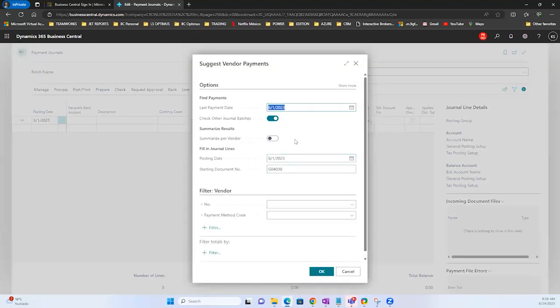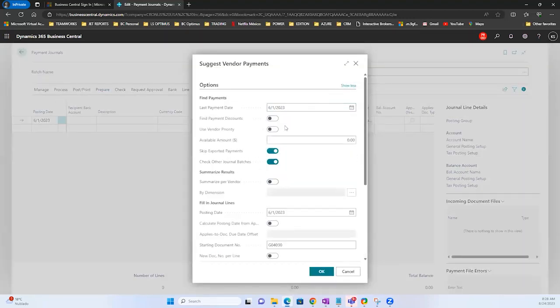This suggestion is going to help me. First of all, let's work with find payment discounts. If any of the vendors are giving me discounts, please notify me. Let's check mark this option. I always want discounts. Then, do you want to use your vendor priority?